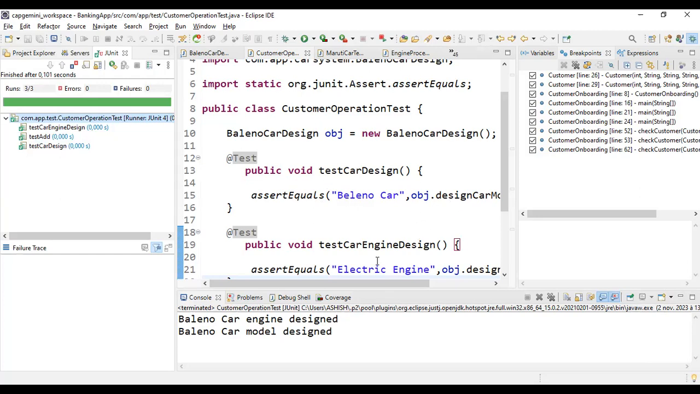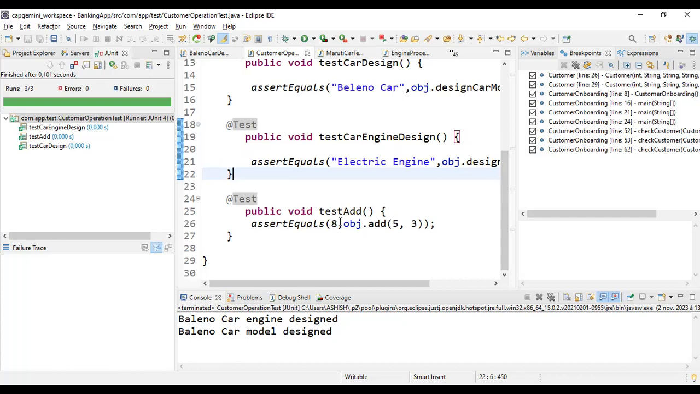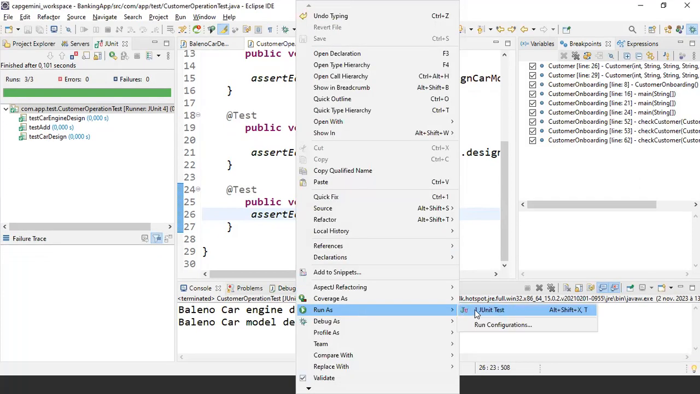So in test car engine, if you call that car engine, it is returning that Baleno car, if the expected value is the same. So assert equals can validate maybe a Boolean, maybe you can match a string, maybe any integer or anything. Correct. In the same way, if I use that multiply method and pass it as 7, actually 5 plus 3 is not 7, but you are validating with 7. So this test case will fail.